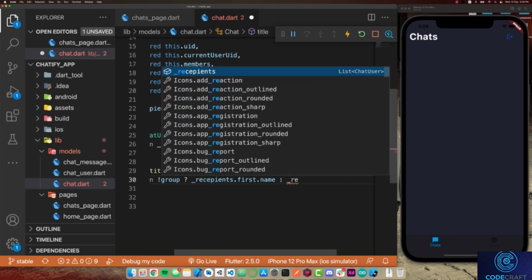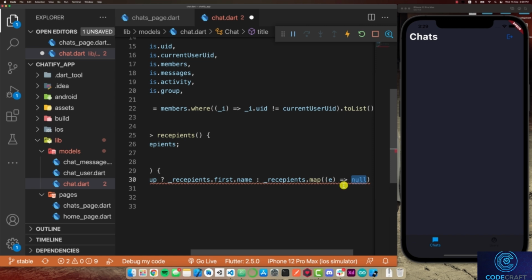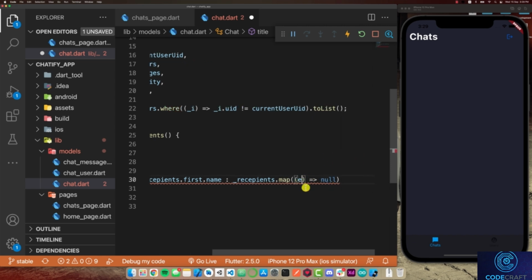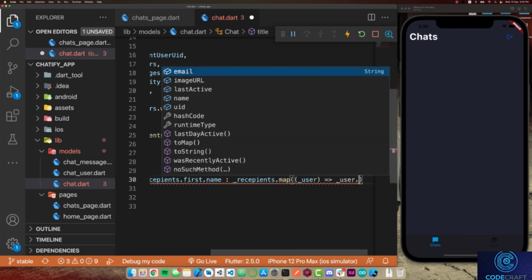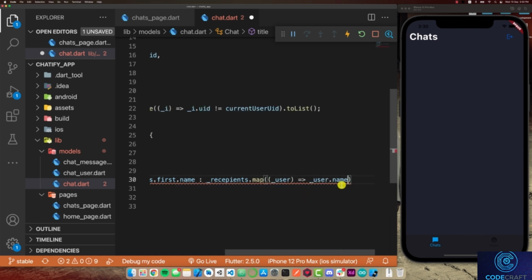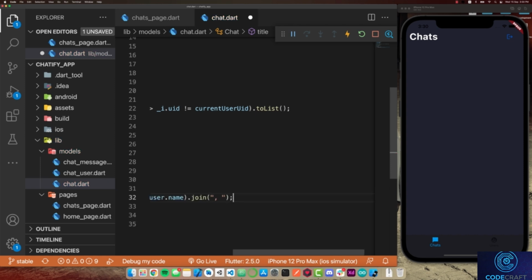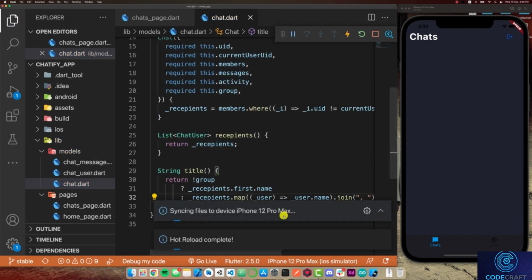But if it turns out to be the case that it is a group chat, then we'll go to our recipients list and iterate over it using the map function. We'll take each user, and we're going to return their name by doing user.name. And then we'll join all of these strings together, and in between them we'll add a comma like this, and then a space, and do a semicolon at the end, and do command save.